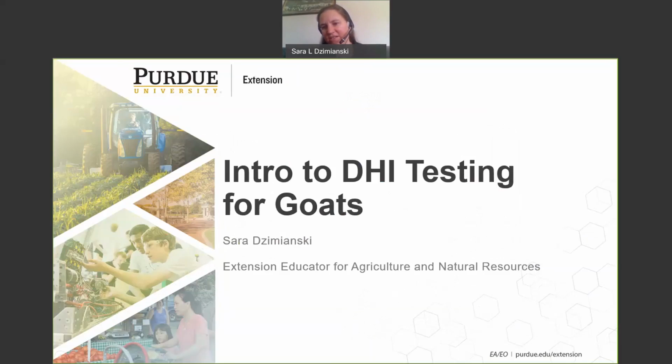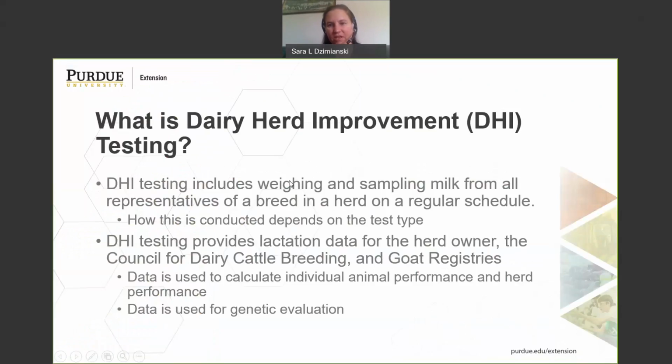So DHI testing in goats. It sounds really complicated, and there's some parts that are complex, but it's not really as difficult as a lot of people think. We're going to go through the complicated part first. But first of all, what is dairy improvement testing?